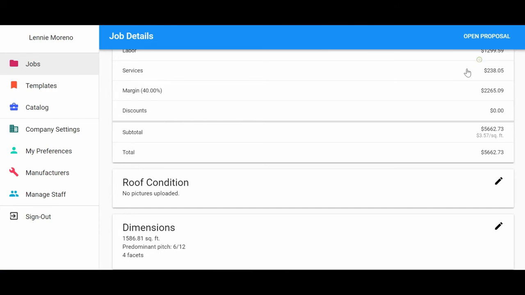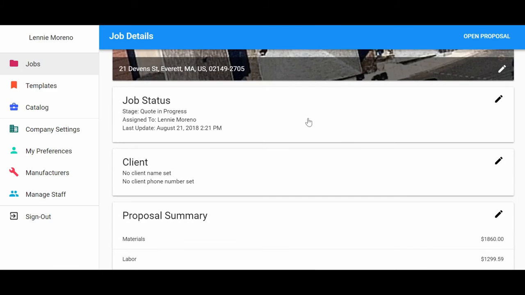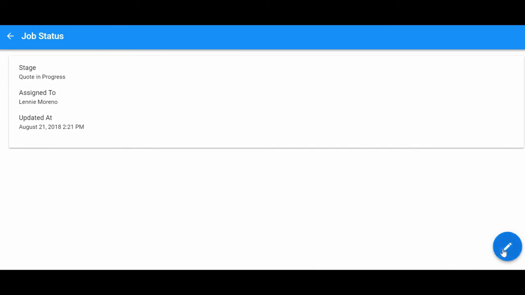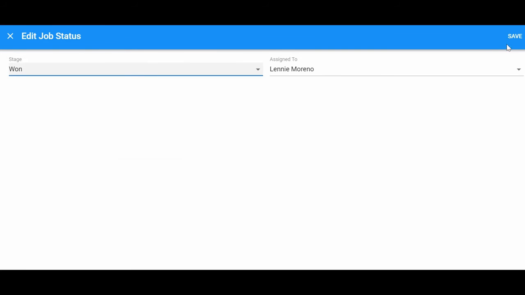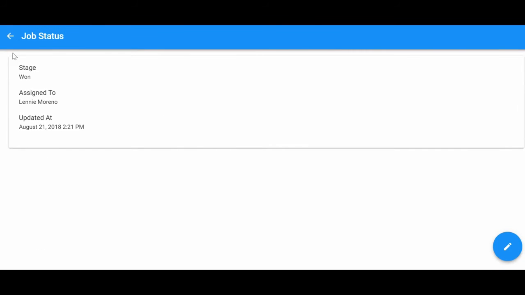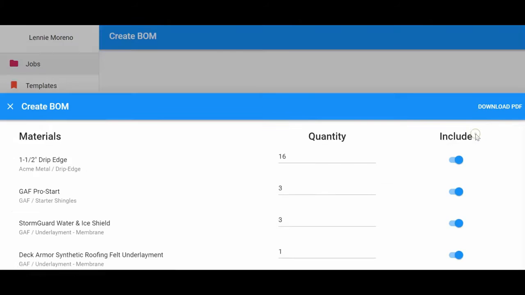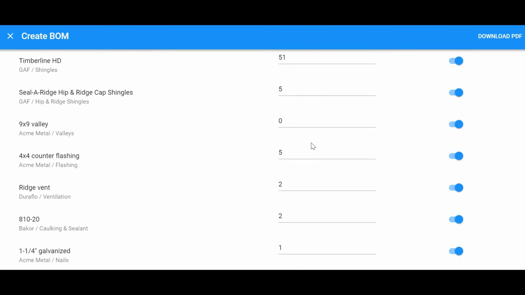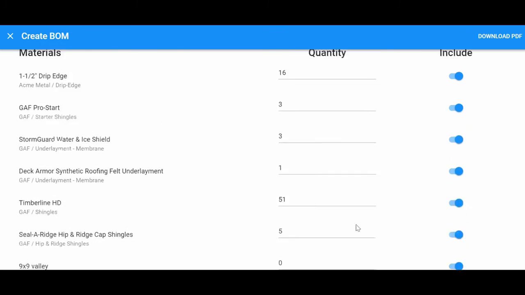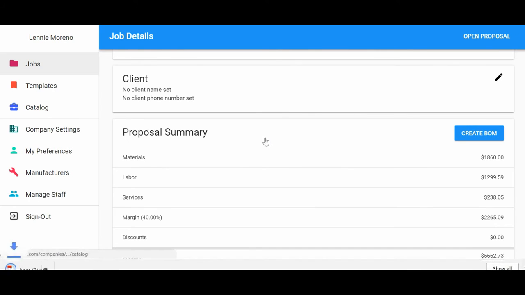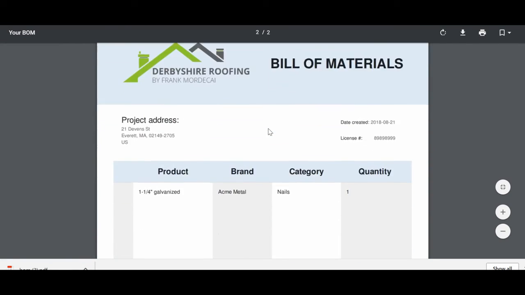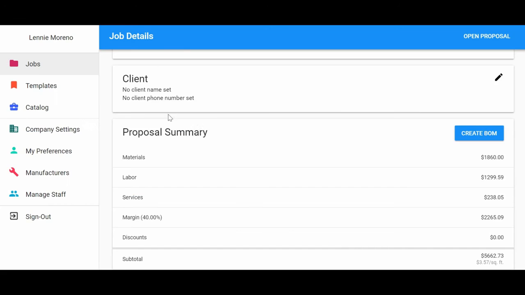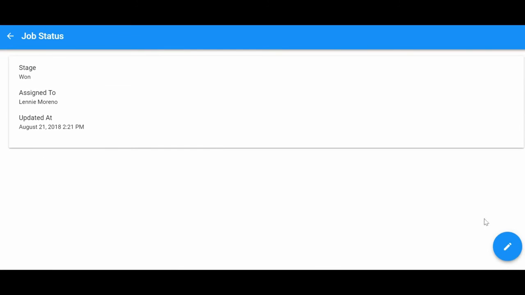Now, here, I'm going to show you that if ever you only love to print and don't want to use the e-sign, you always need to change the status of the job to 1 in order to create the bill of materials. And there you have all the quantities that you can edit if you want to include or not include that into your PDF bill of materials. But here I can send that to my supplier for this job. They will know exactly what I need. And remember, you always need to set it at 1.